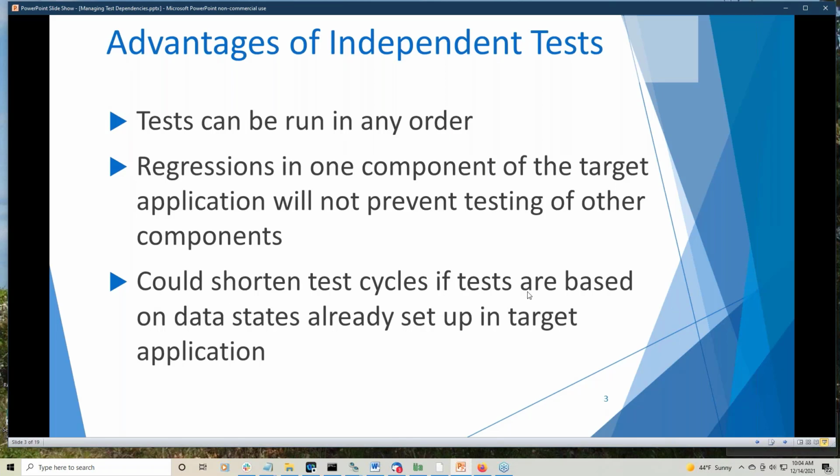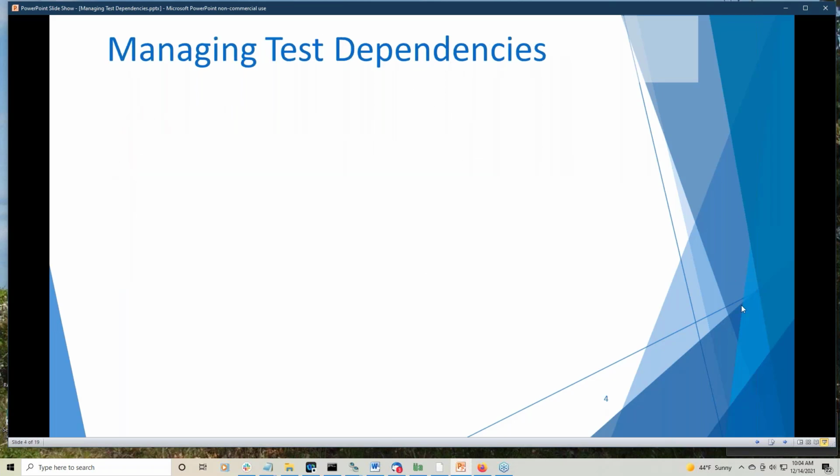Well, that could shorten your test cycles because that means that you're not having to run tests just to get data into the database so that then you can run the tests that are dependent upon those tests. So the fact that you create tests that are independent could shorten your test cycles. So these are the advantages that I see in, again, striving for tests that are independent.